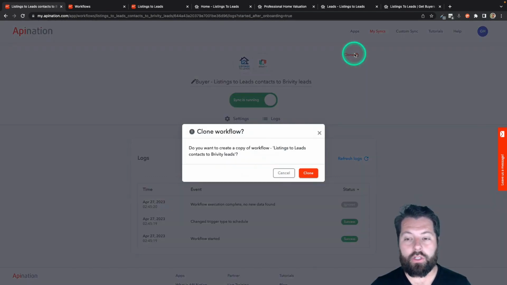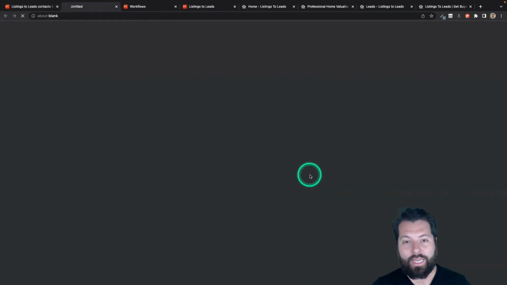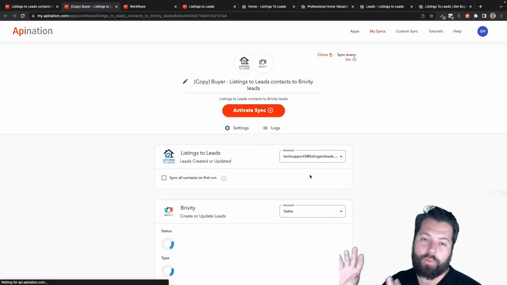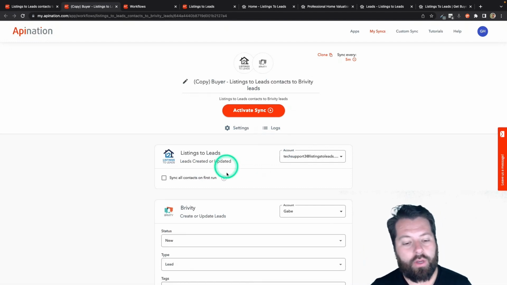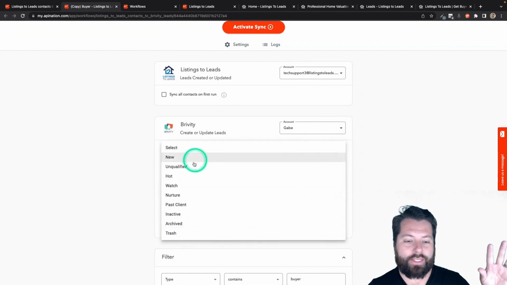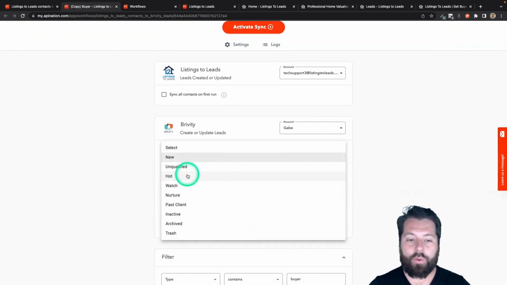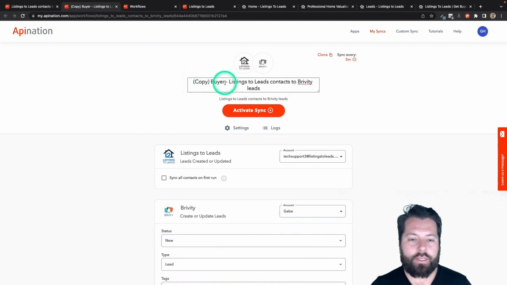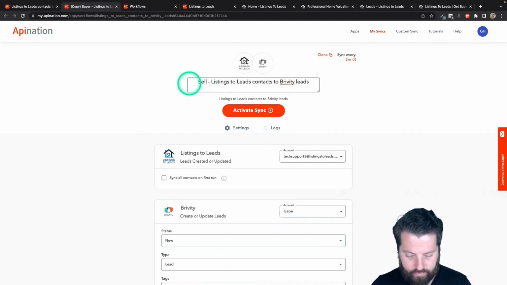No problem. We just clone this. And you can do this with any of the rules. So if you wanted to do it based on zip code, you could have them synced into Brivity with different tags for the zip code. If you wanted them synced based on tags and you wanted them synced into different statuses, maybe you want to tag it with hot, have all those hot people go into the hot status. Ton of different options here with the workflows. We're going to stick with splitting up by buyer and seller.